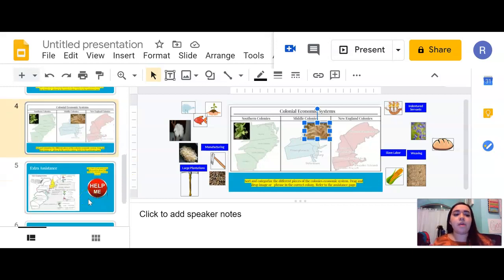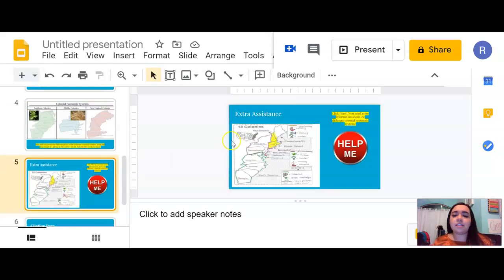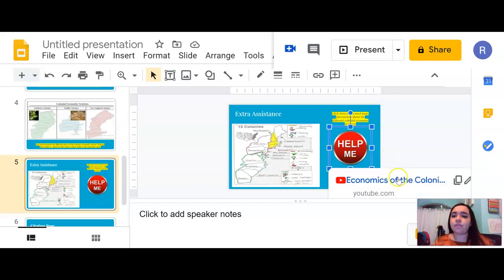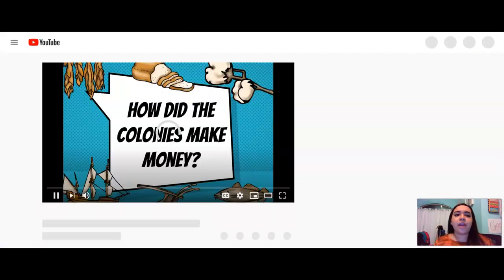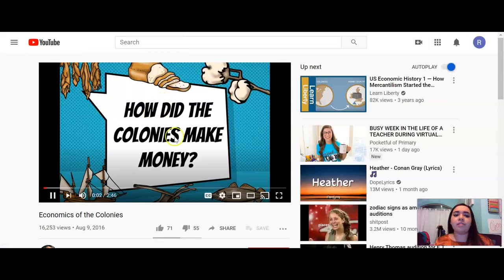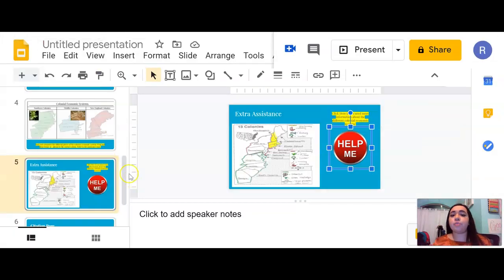Now, what if I have a student who really needs help understanding where things go? Well, that's no problem. I provide them an assistance page right here where they have a map that we have worked on during class that they can refer to. And I also have this Help Me button, which if you click it, you are taken to a YouTube video over how did the colonies make money, which is a great video to support this drag and drop activity.